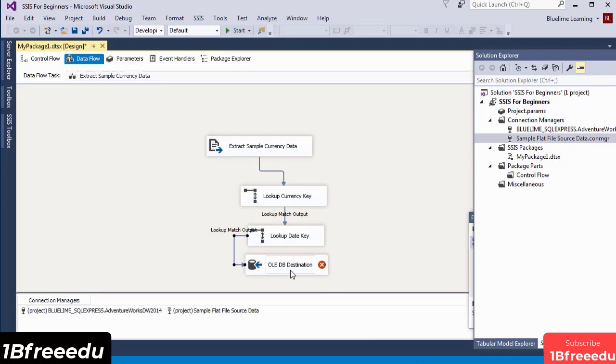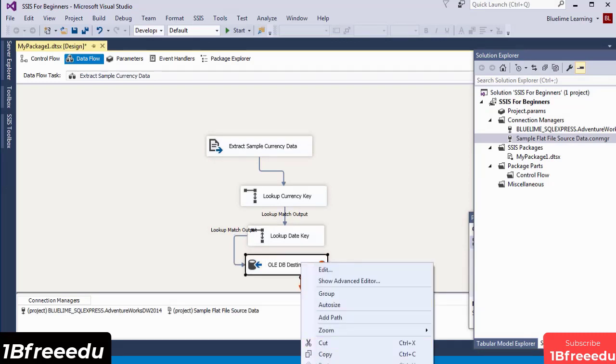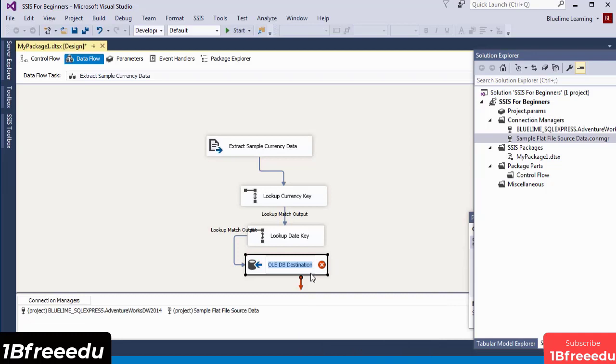We are going to rename this OLE DB connection. So just right click and click on the rename option. I'm going to call it sample OLE DB destination. So I'm just going to put sample in front of it.